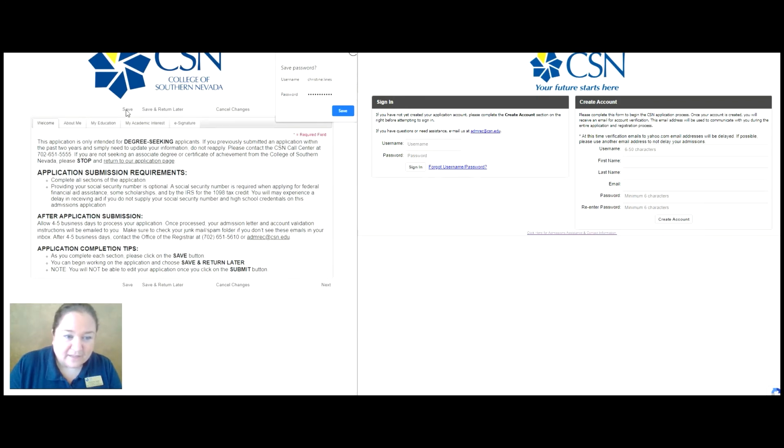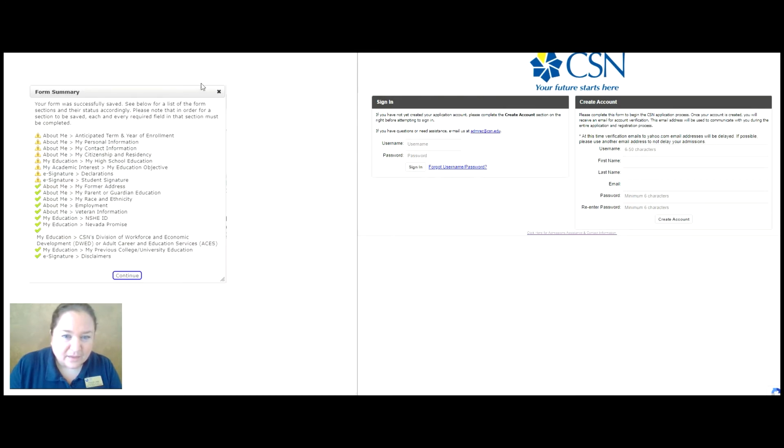Notice that you can save and return later, or cancel your changes. There are so many things to do on the application, so it's important that you check your form summary. If you have a green check mark, that means you have successfully completed everything you need to complete. And if you have this yellow triangle with an exclamation mark inside, that means you still have to finish some items.